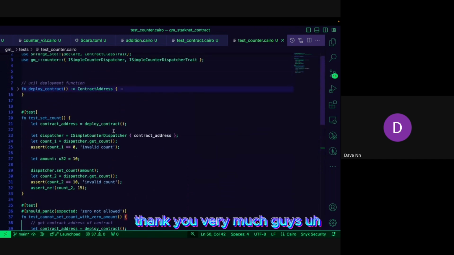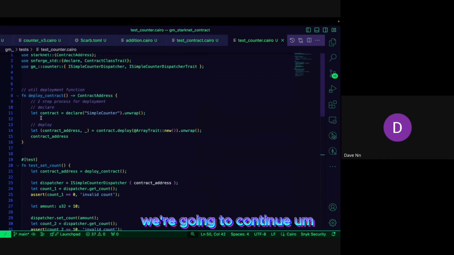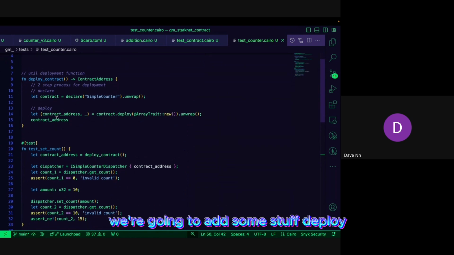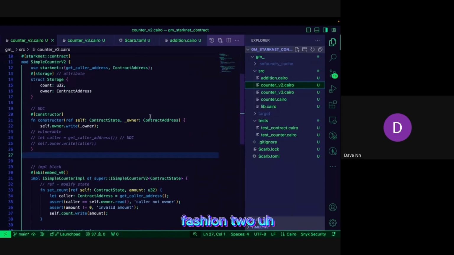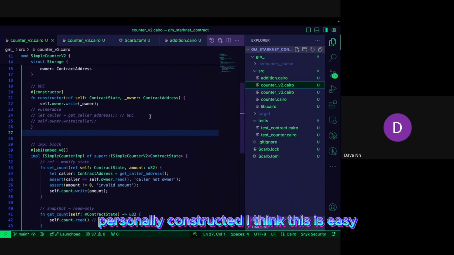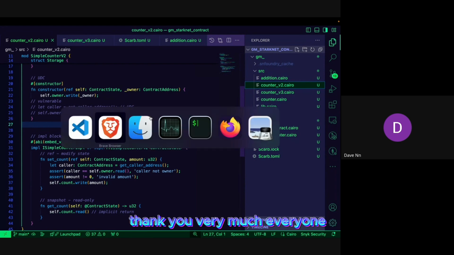Thank you very much, guys. I hope we had fun. We're going to continue in the next class. We're going to add some stuff and deploy. So everybody has an assignment. Make sure you do version 2. Version 2, passing a constructor. I think this is easy. We've not started any hacking here. So just try to write tests for version 2 and see how you understand the concept we've covered this evening. Thank you very much, everyone.